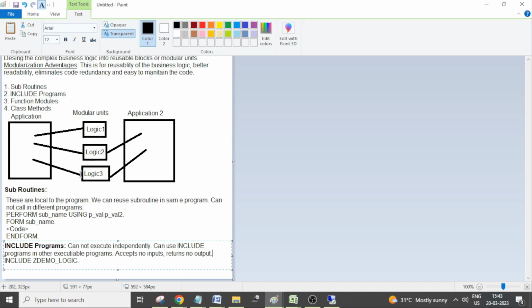Please practice. Earlier we created a lot of programs using data selections, validations. Try to apply these modularization techniques on those programs, like creating a reusable include program for company code validation, like that.